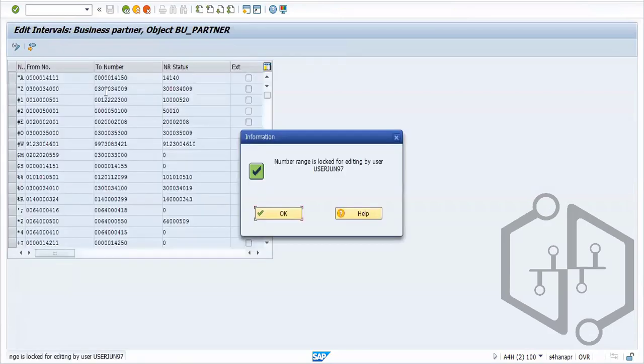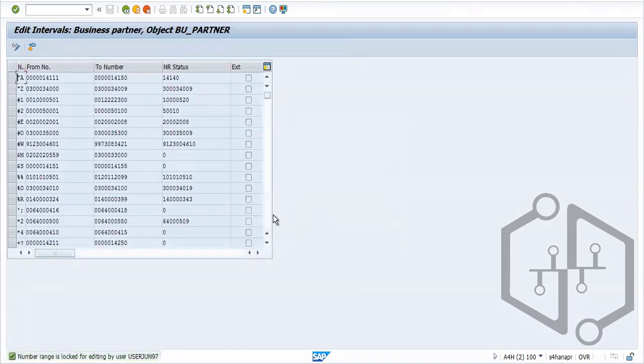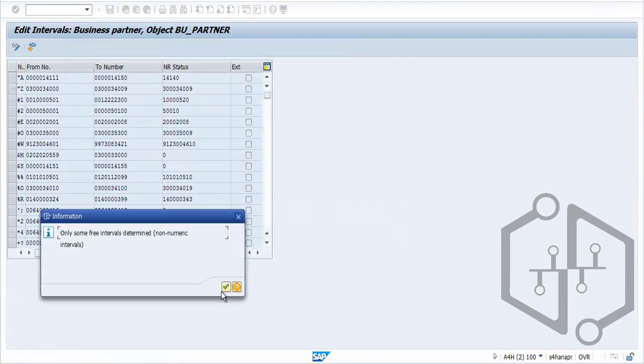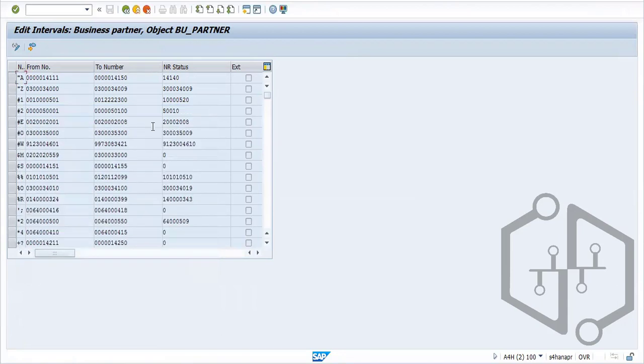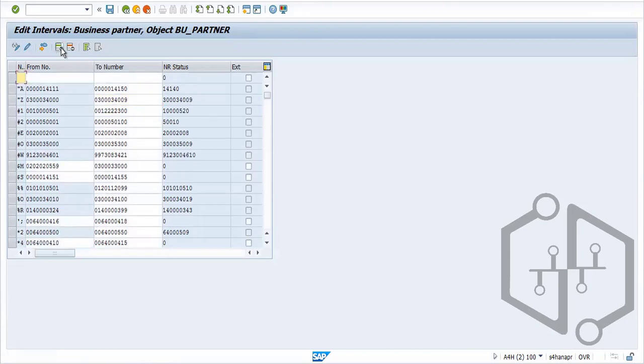Click on the intervals here. You check what intervals are there. Or else we can use the existing numbers. If you see here, some numbers are already there, so we can use number one. Or if you want to create a new one, just edit. Click on enter and maintain the number range from one number to another number.